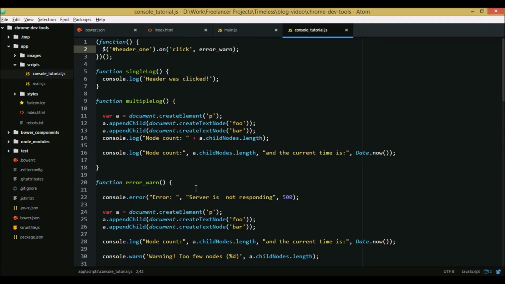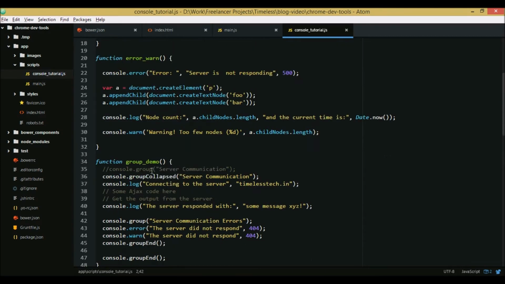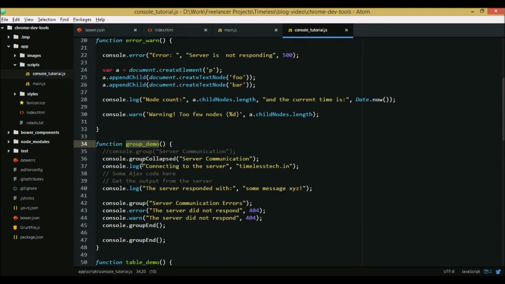The next option that we will look into is something called grouping. You can group related output together with the group command. The group command takes a single string parameter to set the name of the group. The console will begin to group all subsequent output together. To end the group, you need to call group end.